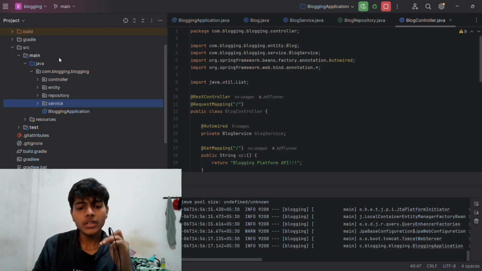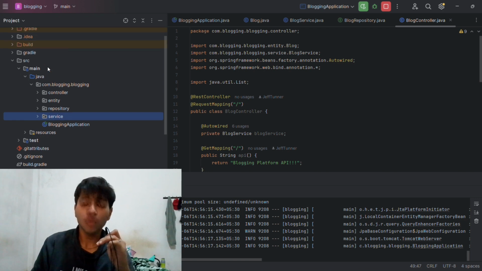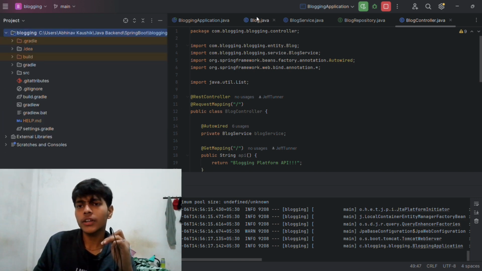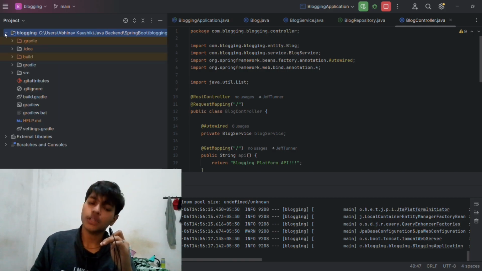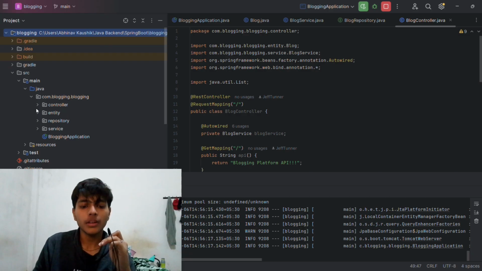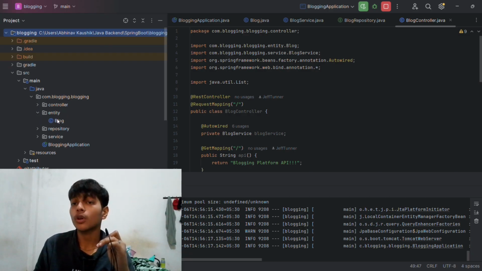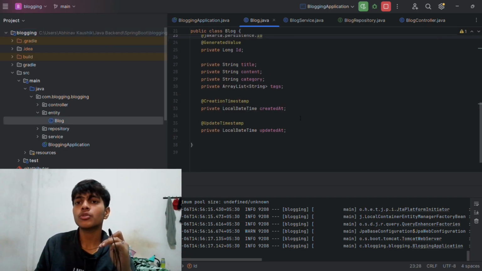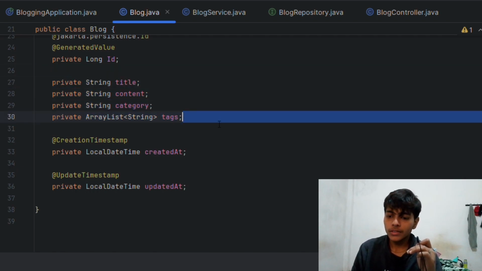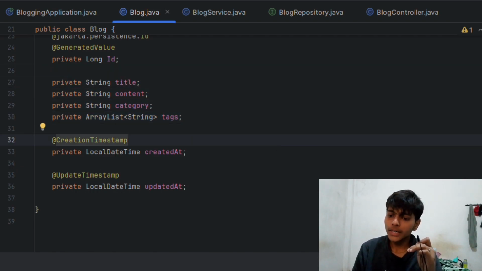Now, as you can see, this is the whole folder structure. It is the blogging one. In blogging, these are the different classes. Let's open up blogging. We go to the source folder, then main, then Java and all of this. Let me first show you the entity, which is the main model of the blog. These are the main things that are required: the title, the content, the category, and the tags.